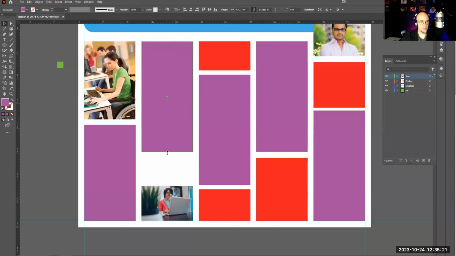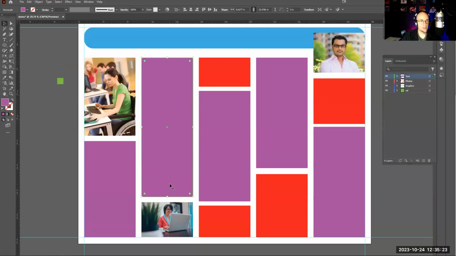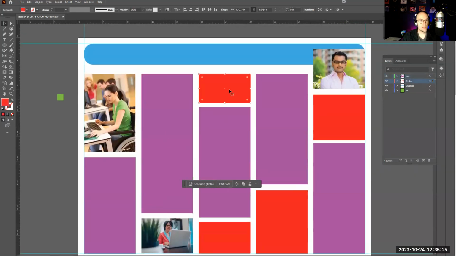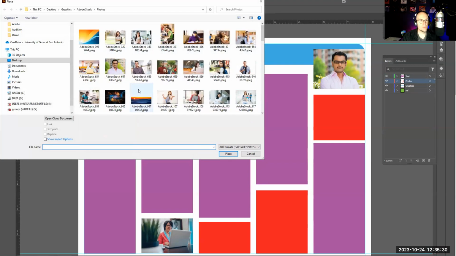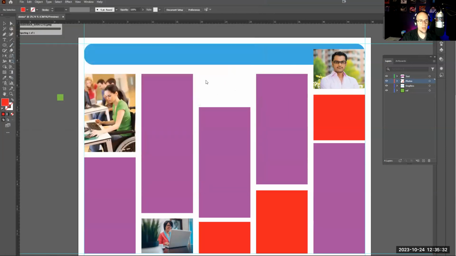Try that one more time. Grab that bottom, drag it down. And I'm just going to go through and get these other ones done really quick. File, Place, and we'll just keep doing that over and over again until we have our piece sort of laid out.